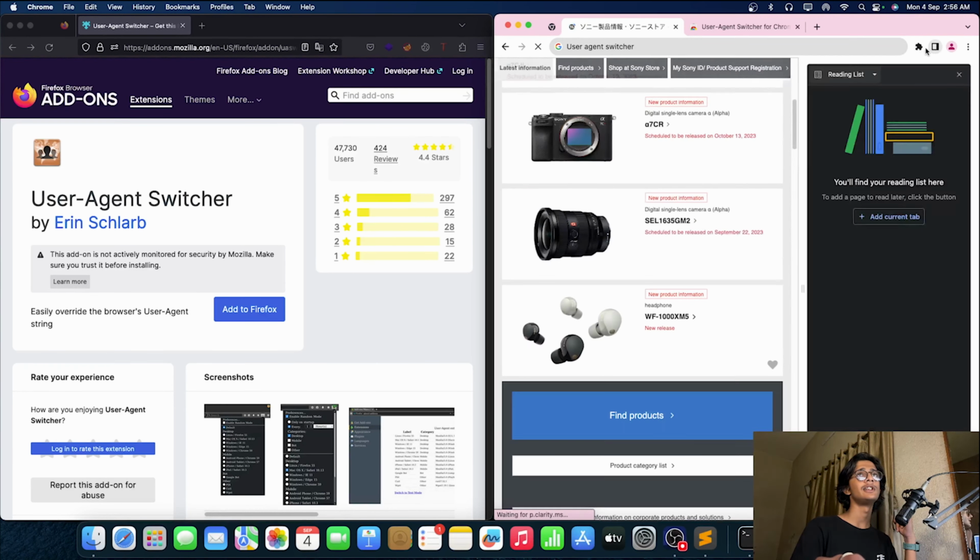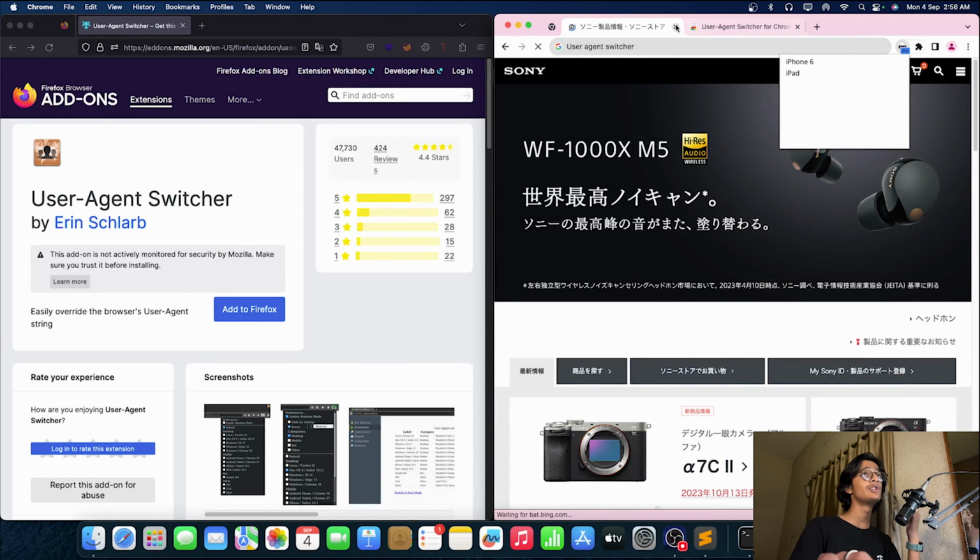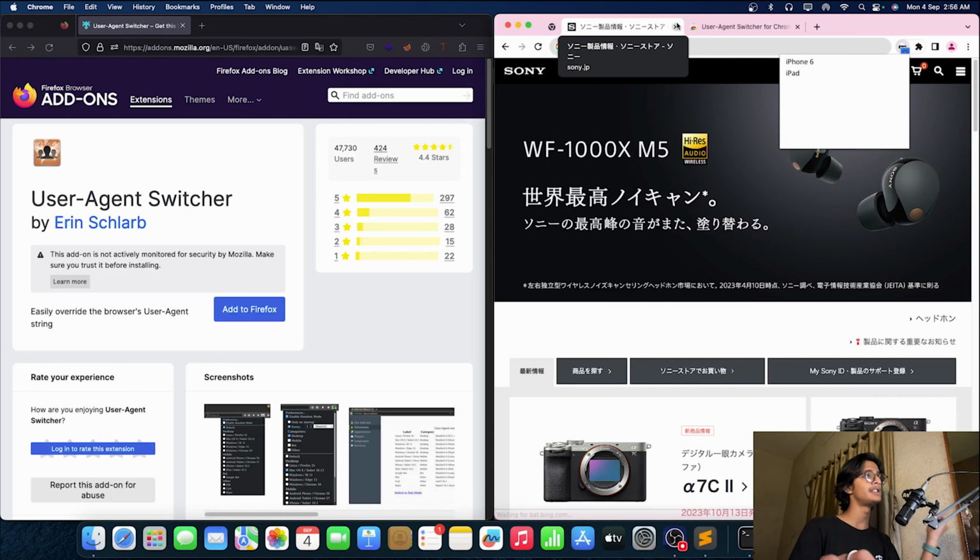Now let me just change it once more. Let me change it again to, let's say, iPhone 6. It will give me the view or the actual user agent of the iPhone 6. So this is very useful when you want to switch different user agents for development purposes or other purposes.